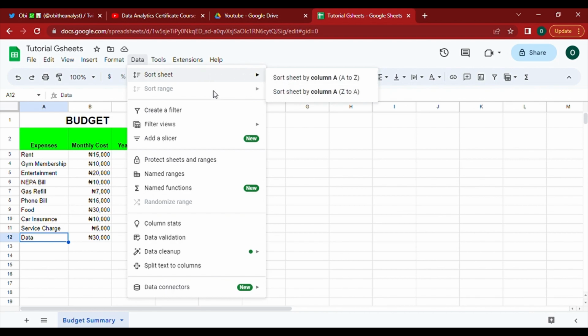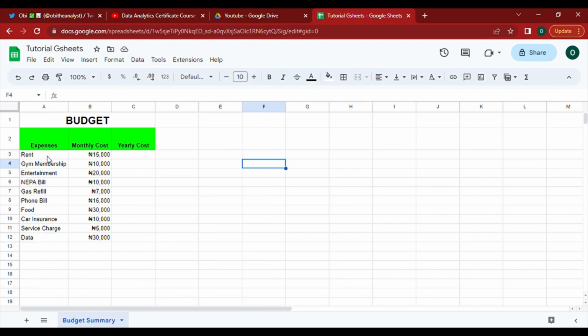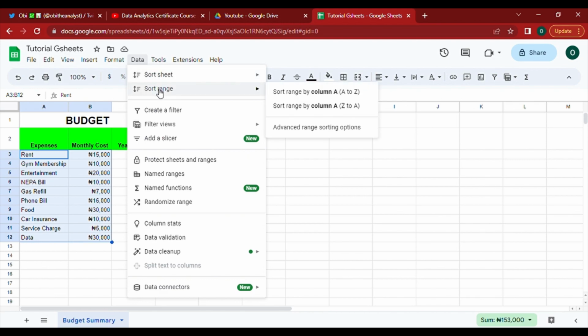But there's another one we can do. We can actually sort a particular range. But first of all, we have to specify the range. So you click away from that and go to the range you want to specify. If you click the range, you can hold down the shift button and click B12, which is where it ended. And in data, you now go back to that place and you see sort range. You now see sort range by column A to Z. You can now choose to sort the column A where you have the rent, gym membership. Let's try it out.